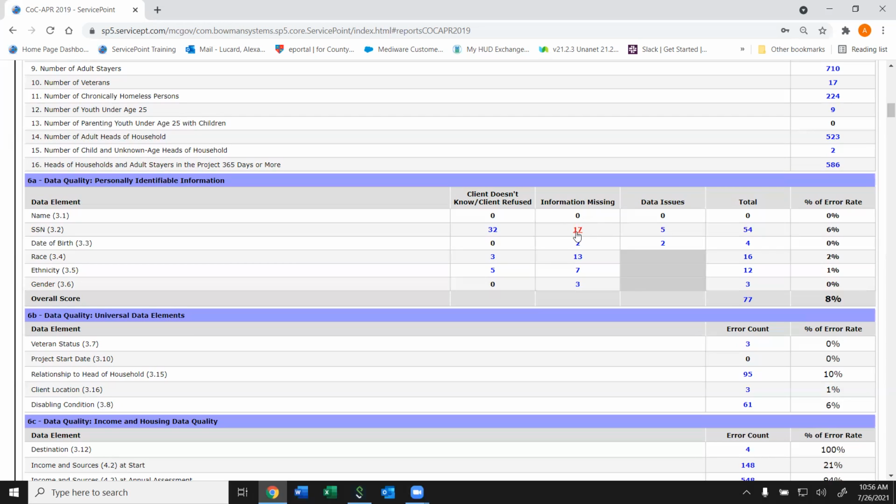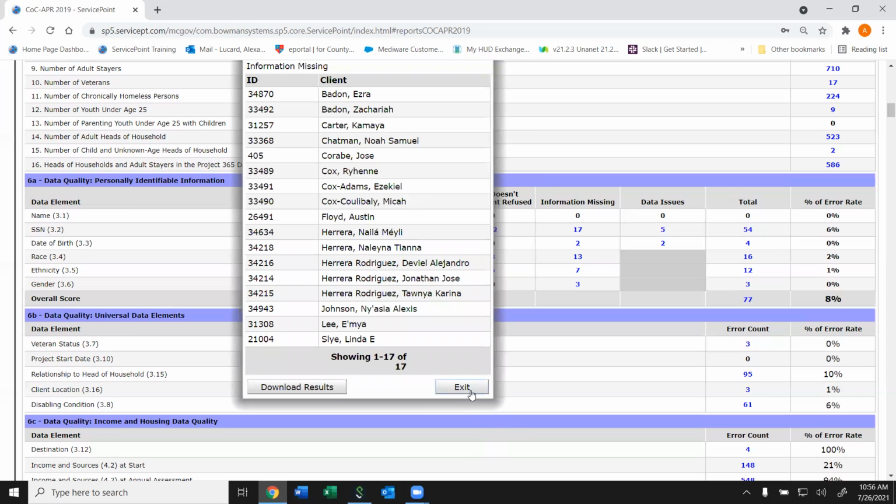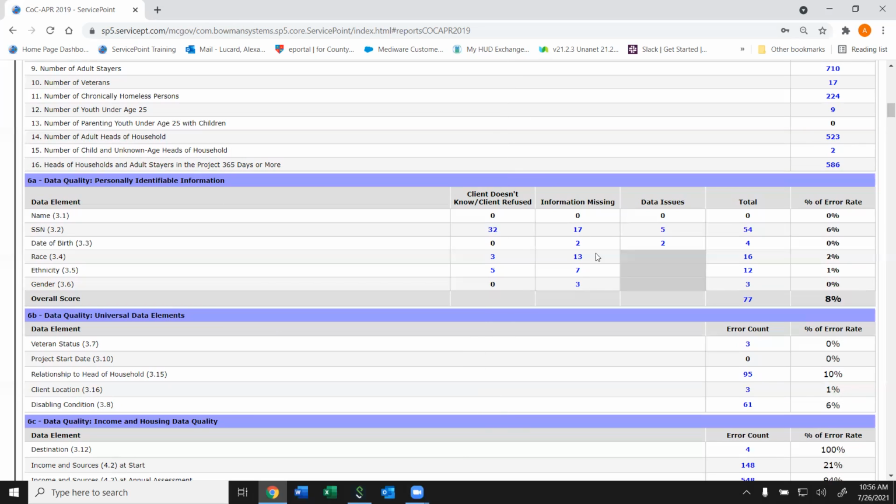And we can see here, we've got 17 clients. If we click on it, it's going to bring up a list of 17 clients where this wasn't filled out. You have to get this filled out. Again, with family programs, usually they do a great job of filling out the head of the household, but then they forget the kids. And you got to do the kids. This is required for all members in a household.